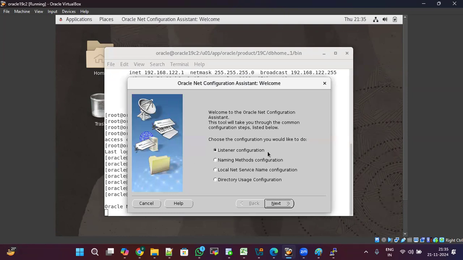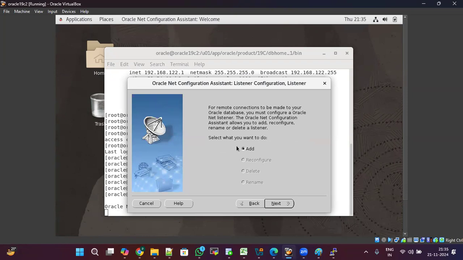I want to configure the listener file. By default, listener configuration is selected, which means we are going to configure the listener file. Click on next. Select what you want to do: yes, I want to add the listener file. By default, Add is selected. There is no reconfigure, no delete, no rename, because as of now there is no listener.ora file in the network admin directory. That's why only the Add option is enabled. If we already had a listener.ora file, the remaining options delete, rename and reconfigure would also be enabled.